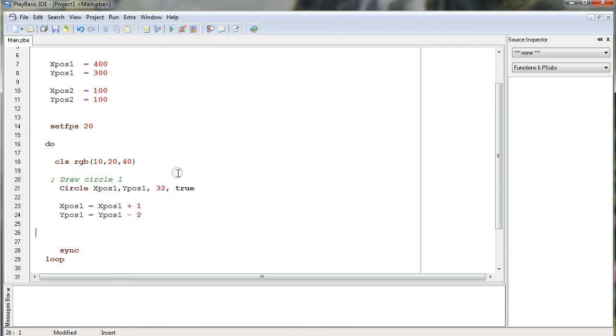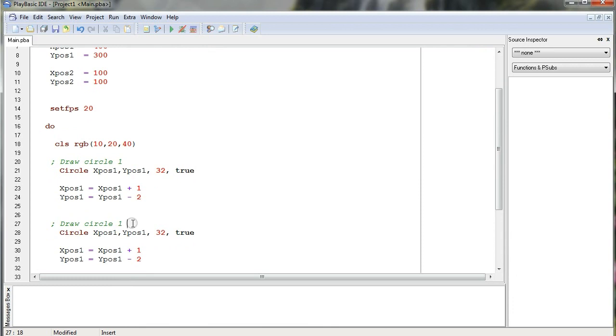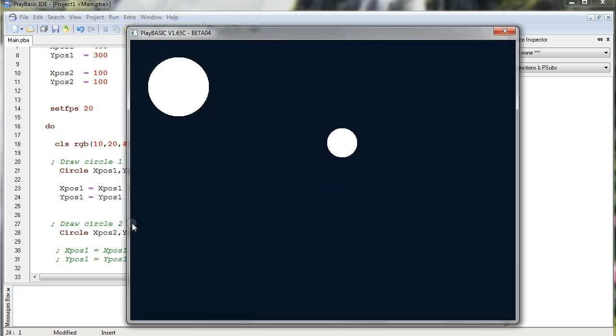To draw the second character though, bit of cut and paste magic. Since we're drawing character 2, which is our variable pair xpos 2 and ypos 2. We'll make the circle a bit larger so I can tell which one's which. And I'll just get rid of those comments there. So we're running it, and we have two characters on screen, or two conceptual characters on screen.